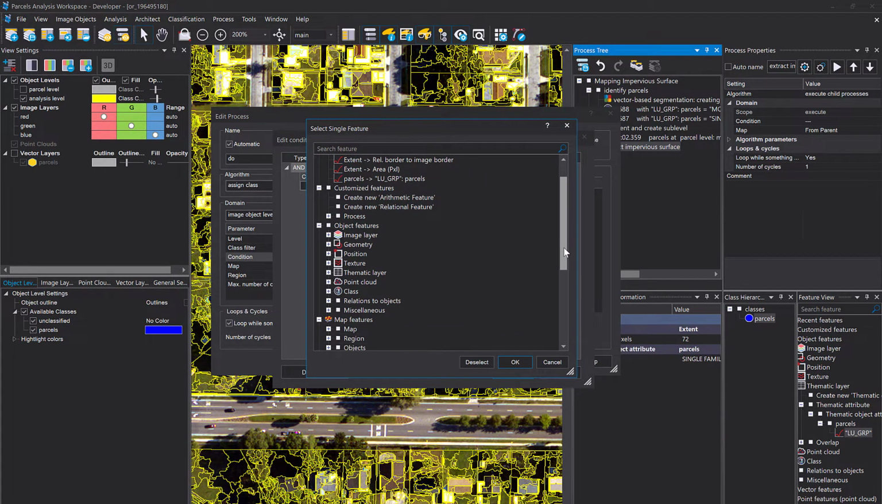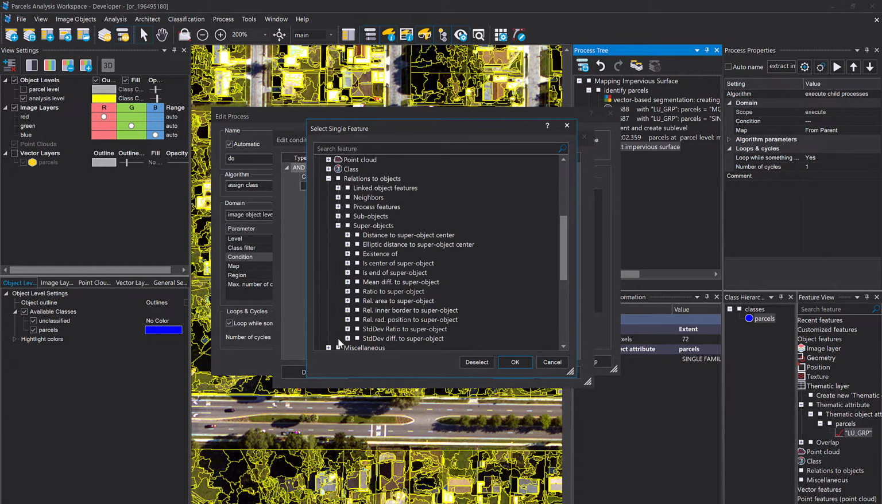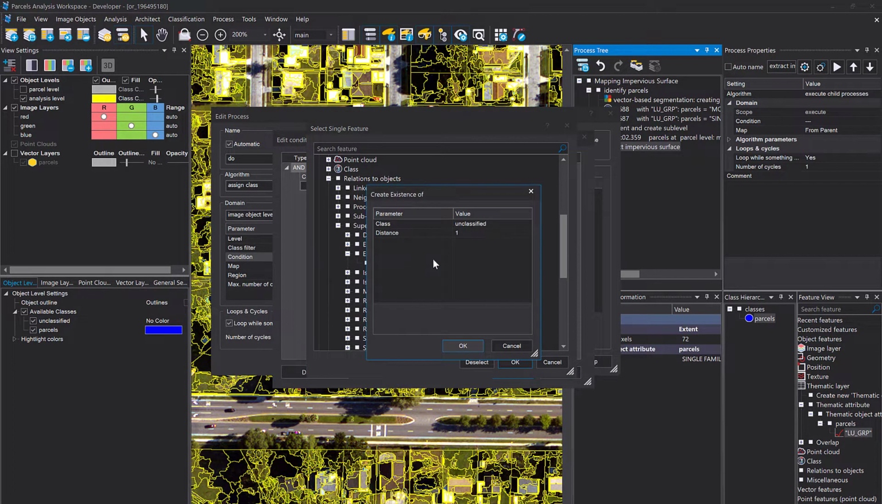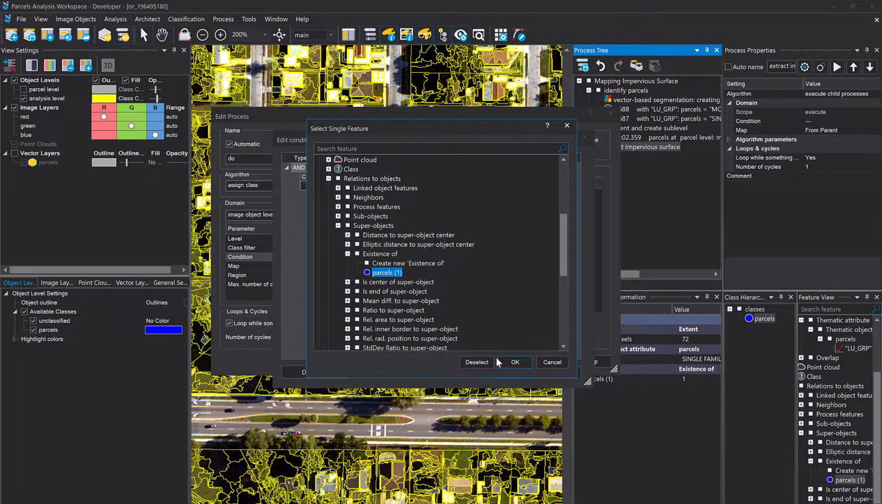If you have a look at the features, and we're going to go to object features, relations to objects, and relations to super objects, and we do have quite a bit existing. Where is it? Here. Existence of, create new existence of, and now I can define here if parcels exist in a distance of 1, which means 1 level above. You can have 10 levels, and then you would need to set the right number here. But in our case, distance is 1, that means 1 level above.